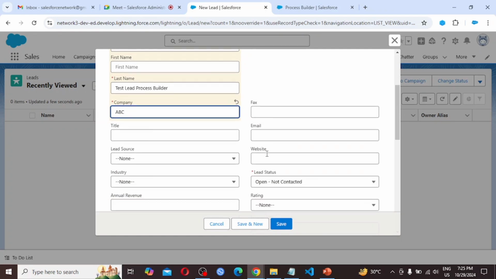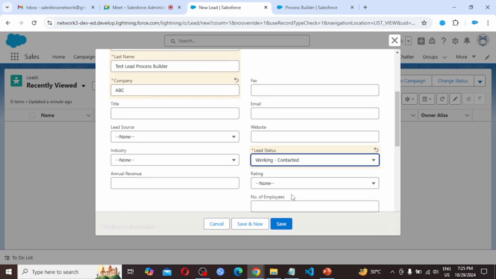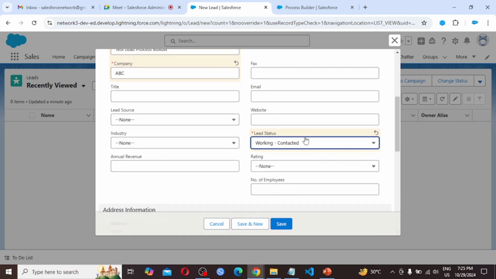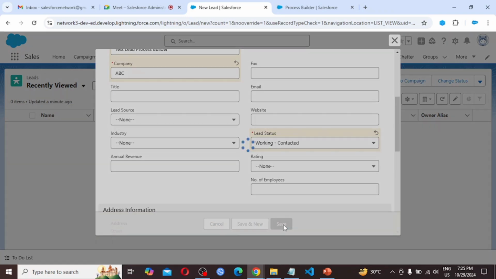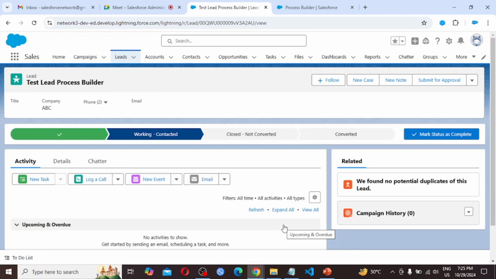Next, what is the criteria we had defined in the process builder? That is lead status. If the lead status is working contacted, then in that case it is going to update the rating as hot. So here I am selecting working contacted. For rating, I am not doing any modification. So simply clicking on the save button. So if the criteria is meeting, then this process builder is going to update the rating field to hot.